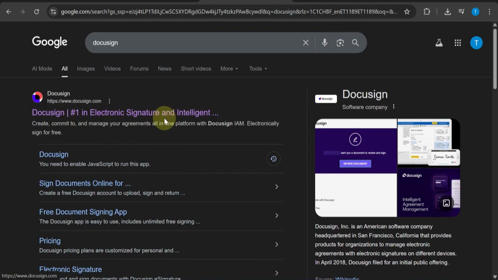Let's get started. First, you'll want to open your preferred web browser. This could be Chrome, Firefox, Safari, or any other browser you feel comfortable using. Once your browser is open, navigate to the Docusign website. To do this, type www.docusign.com into the address bar and press enter.